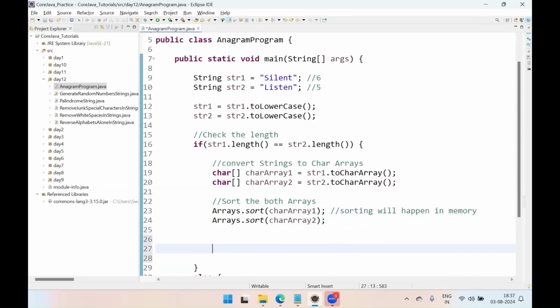Once the sorting has happened, the next step is, if both the sorted arrays are equal, then we can say that it is an anagram. So if both sorted arrays are same, then it is an anagram. Otherwise, it is not an anagram.